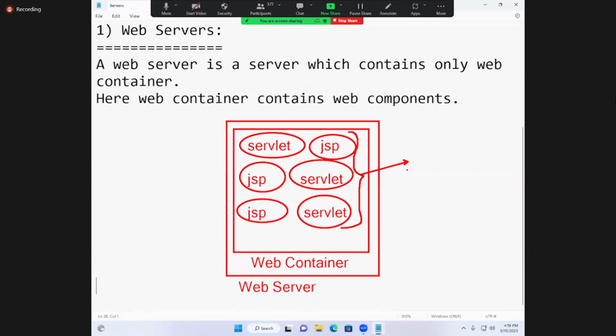So, a Servlet program runs under the web container. The web container is a part of the web server. Note: Servlet, JSP, Servlet, like this, these all come under web components. These all come under the web container.